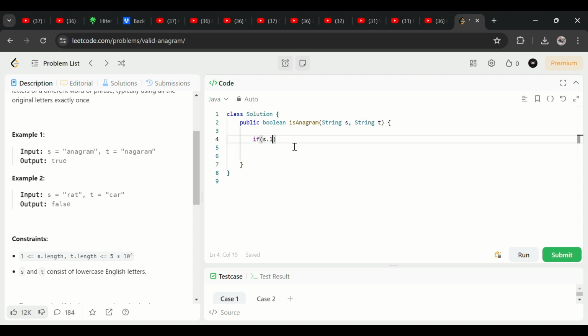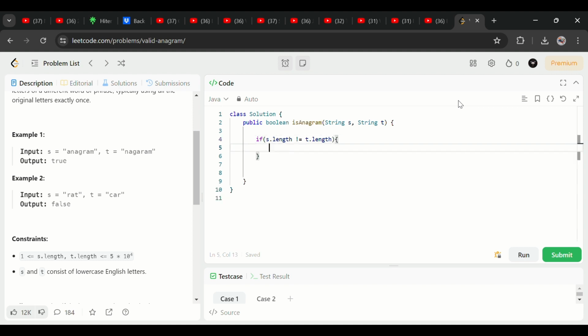If s.length is not equal to t.length, then I do not need to check whether the numbers are equal. This is given in string, so for string we use s.length. This is a function. So I have to return this value as false according to the question.